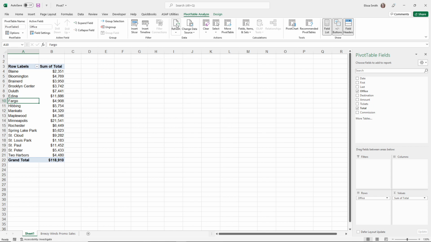And if you want to try this out on your own, open up pivot table 7-A from the practice files and make sure you refresh your pivot table data.